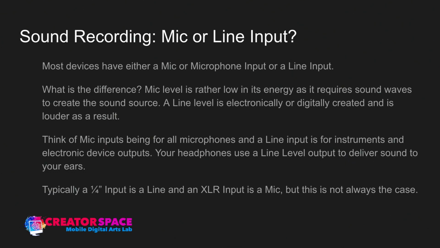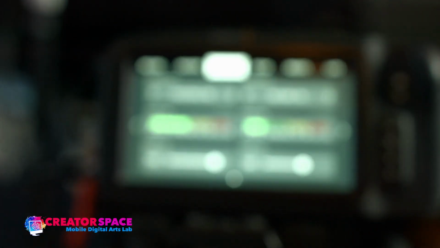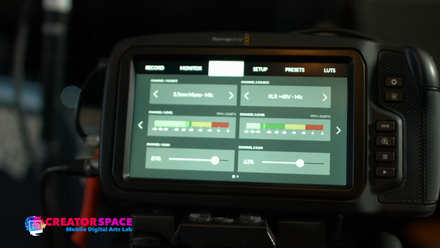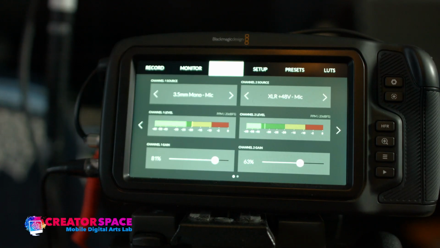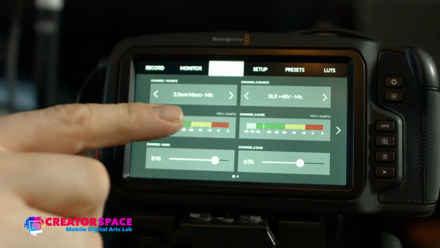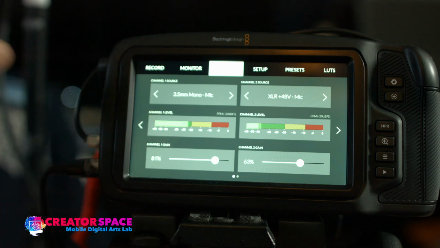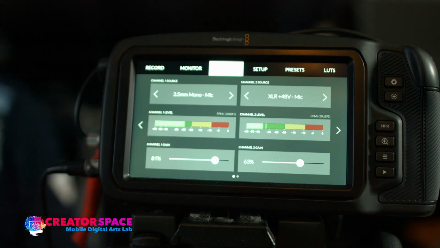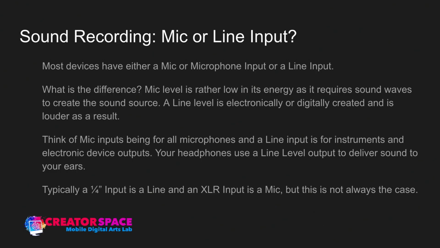Sound recording, mic or line input. This is something that we covered in an earlier session, but I just wanted to touch on this quickly today. Most devices have either a mic or line input, and we saw that with the camera. We specifically always have that option, and you can see that it says here mic, right? And we also have the option to do a line. So what does that really mean, mic or line levels?